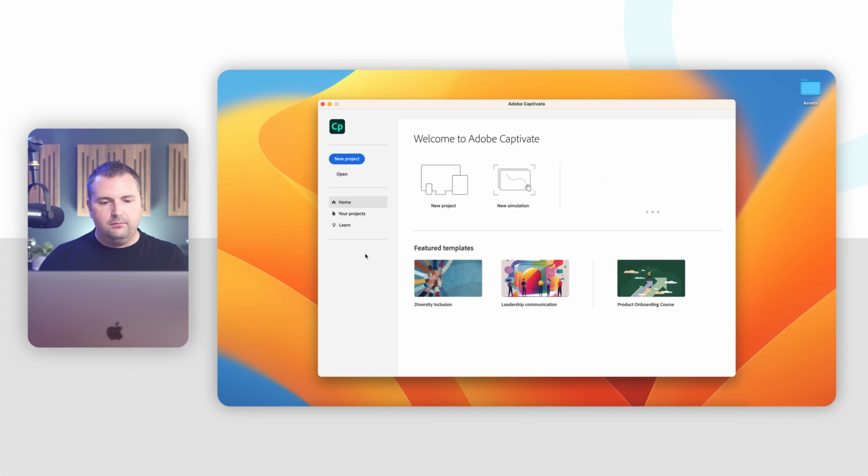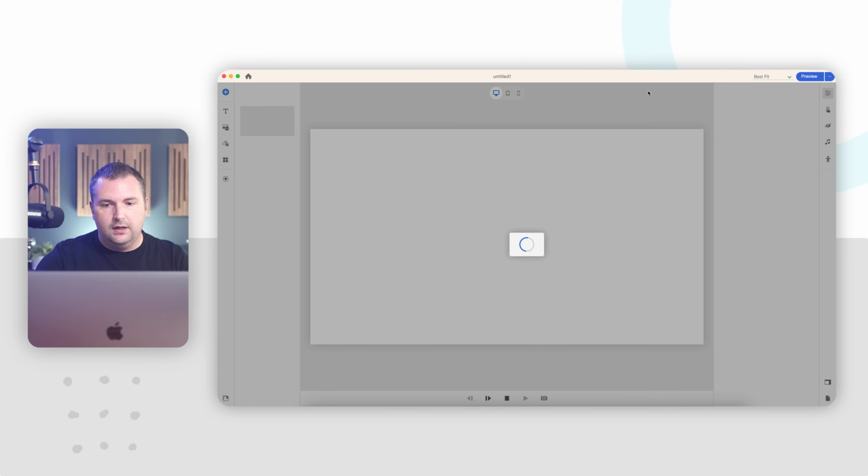So here I am, and I've just installed Adobe Captivate, and I've launched it. And here's our start screen of the all-new version of Adobe Captivate. You can see we have a couple different options here to create a new project or do a simulation, like a screen recording simulation. Now I'm going to go ahead and click here to go into creating a new project.